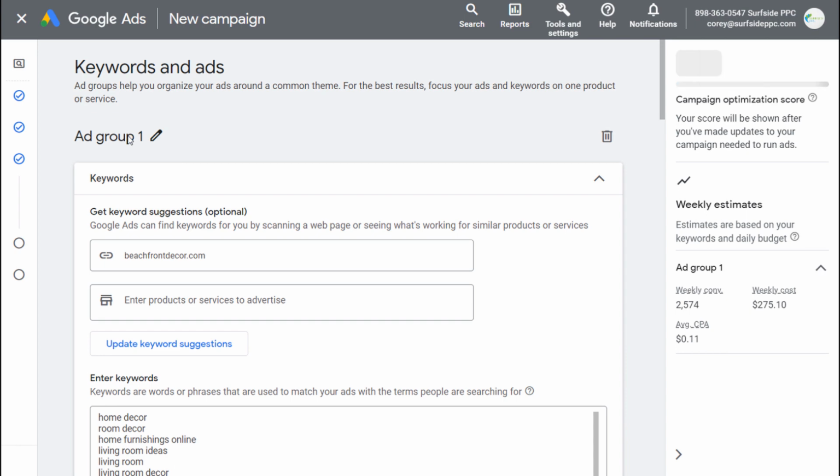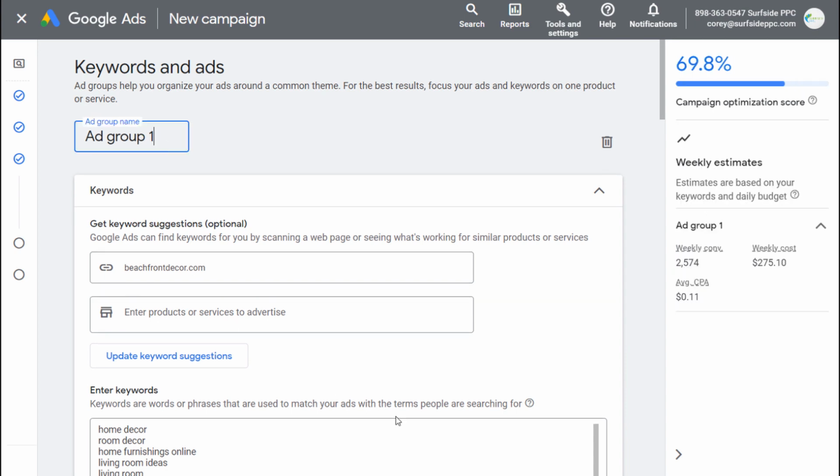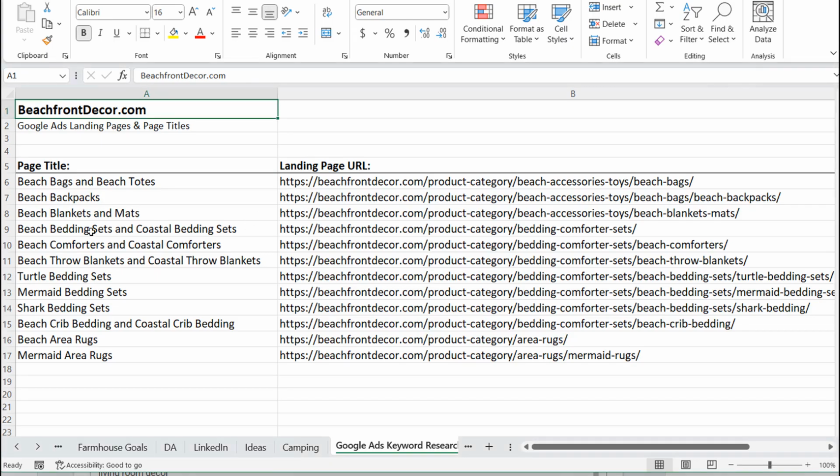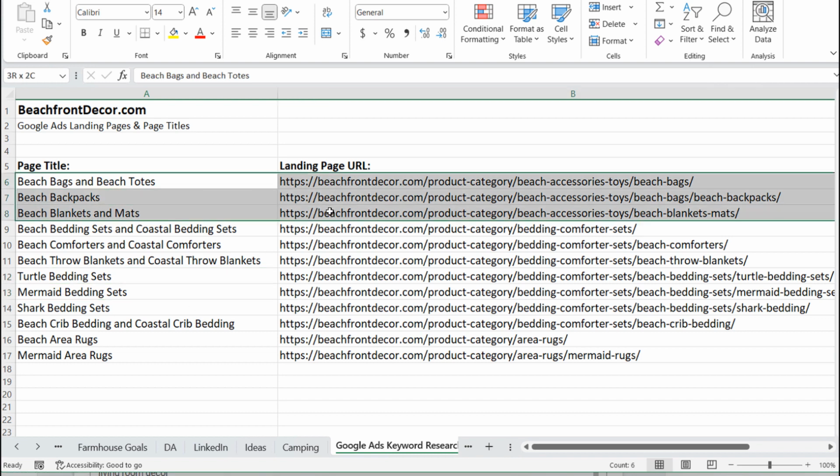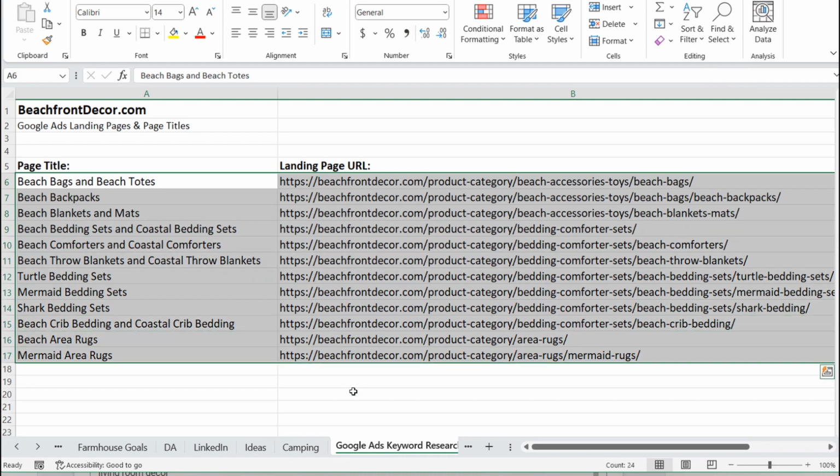So we're going to start with our first ad group, and what we could do is name it at the top. The example I'm going to use today is, let's just say I want to set up a campaign for different types of bedding on my website. So the example I've been using has been my mermaid bedding sets page. So you can see here this Excel spreadsheet, some page titles, some landing page URLs.